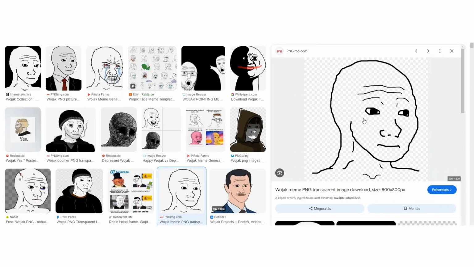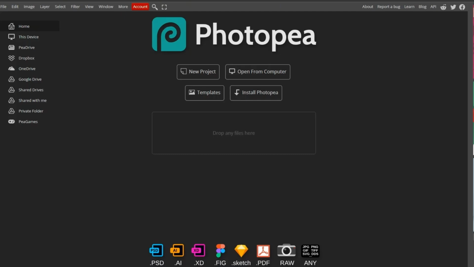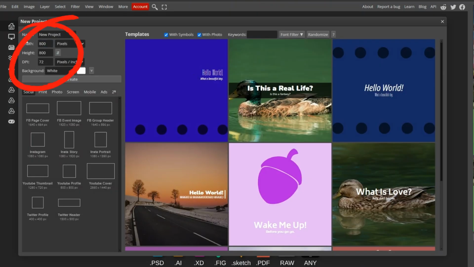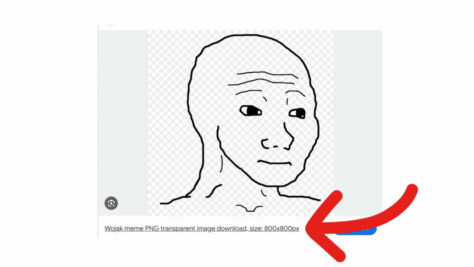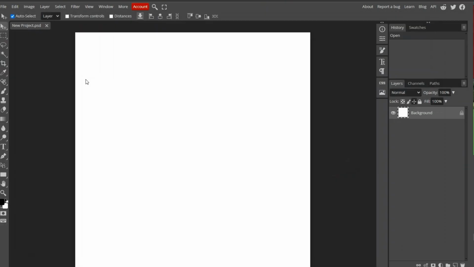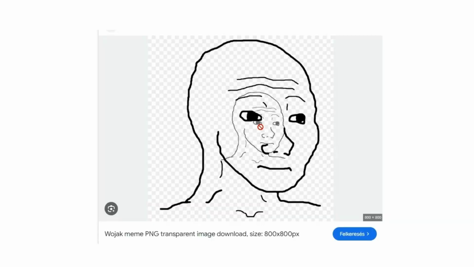Open your favorite image editor, or if you don't have one, use the free online Photoshop clone at Photopea.com. Adjust the width and height of the project to match the dimensions of the image, or if you don't know the exact size of the image, you can resize it later on after the import. Create the new project and then simply drag the selected Wojak image onto the new Photopea page.